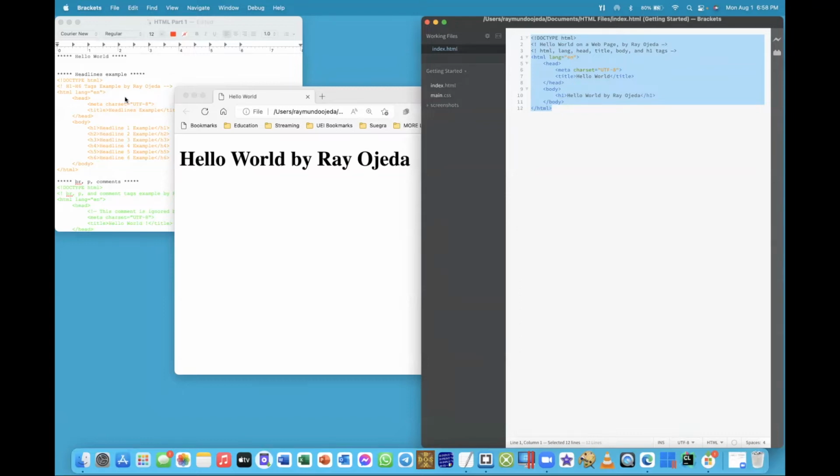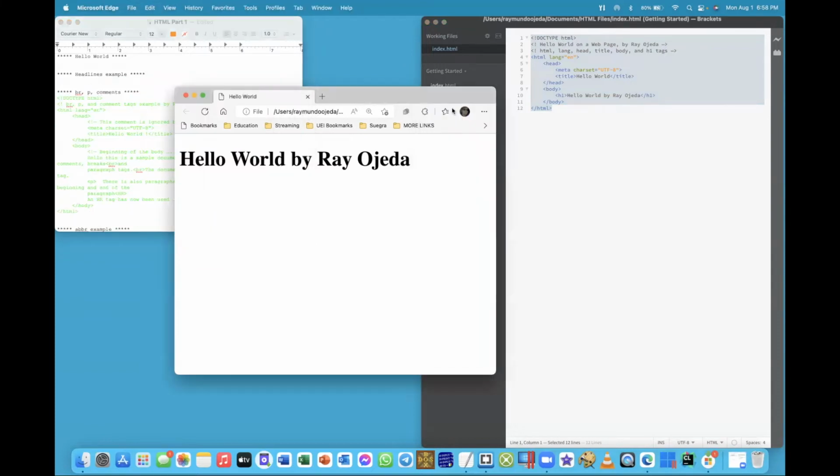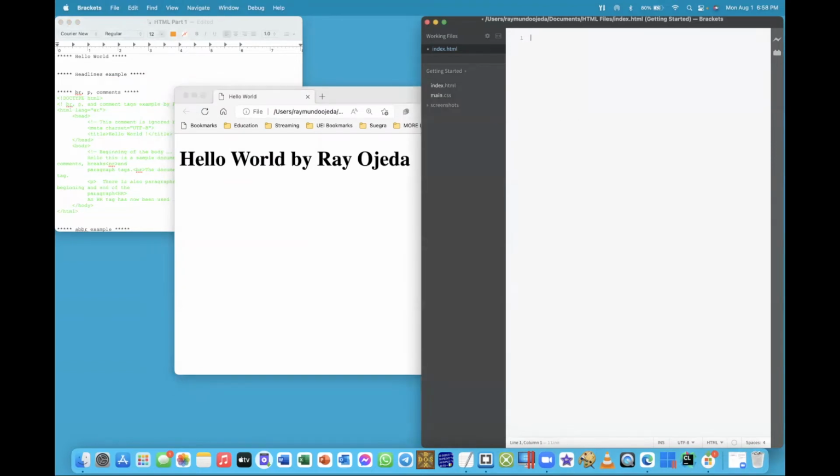Okay. All right. So that was the hello world. Let's do a little example with headlines. In the interest of saving time, I'm going to be doing copy paste. In this particular example, I'm going to do H1 through H6. Now, headlines example, here's my title, headlines example.